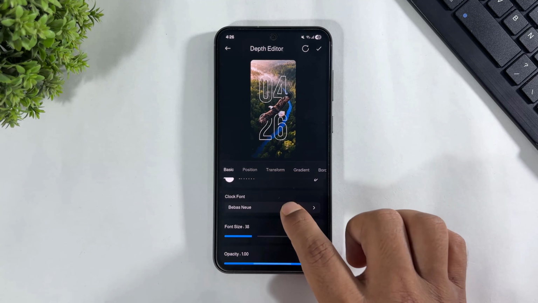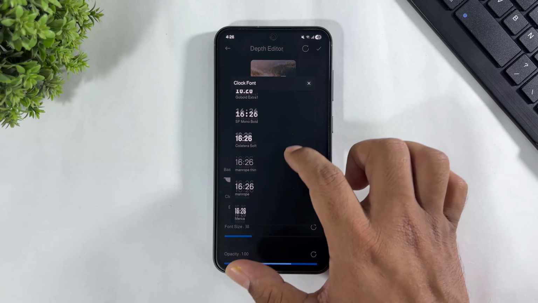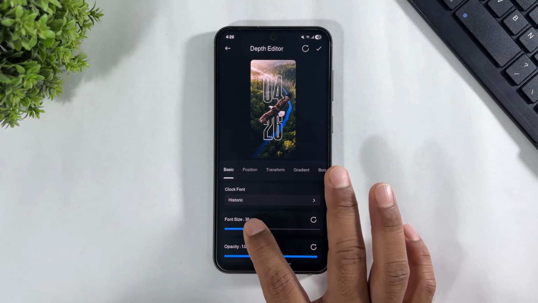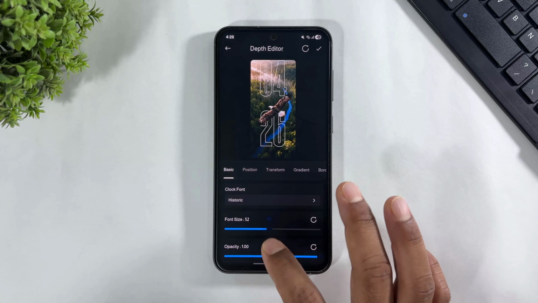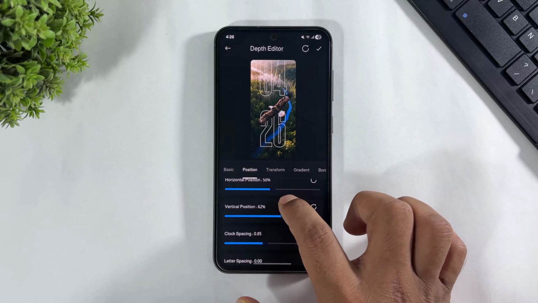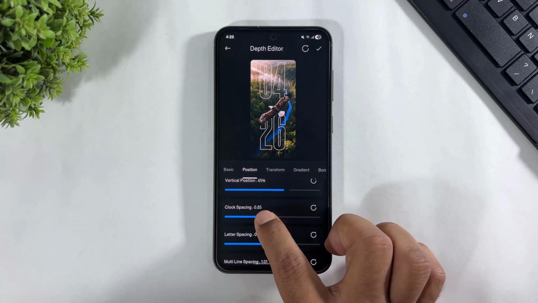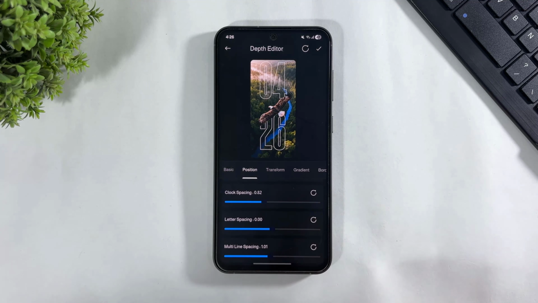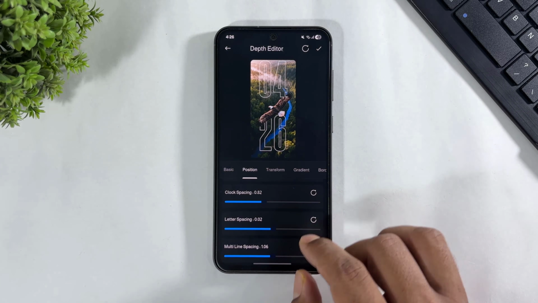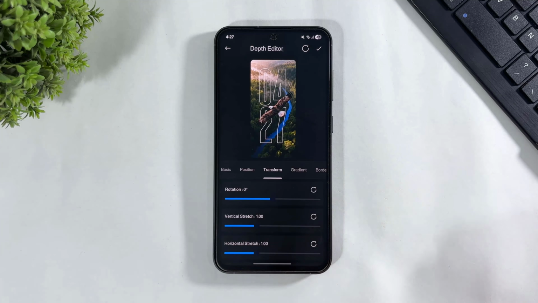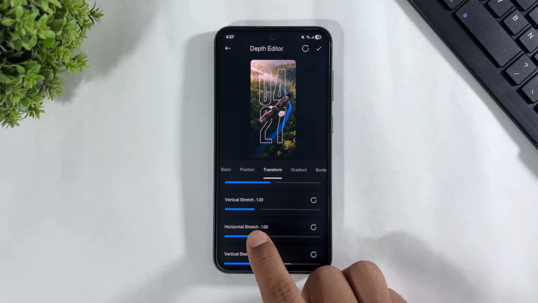Okay, remember set historic font size 52, go to position, set vertical position 65, set clock spacing 0.82, letter spacing 0.02 and multiple line spacing 0.75. Select transform and set horizontal stretch 1.15.